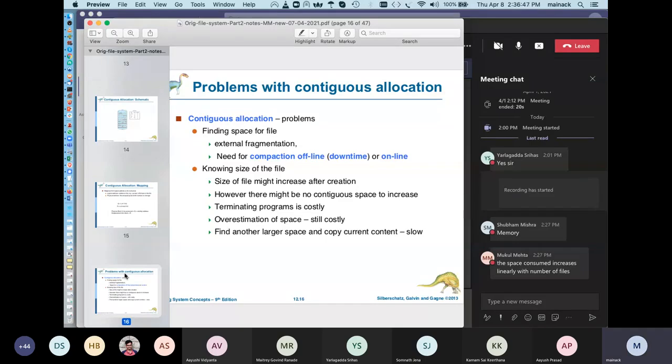So essentially, you need to find contiguous space for files, and finding space for this contiguous allocation basically boils down to the fact that you have a file size and sets of free blocks, and then you need to know where to actually put those bytes. Right?